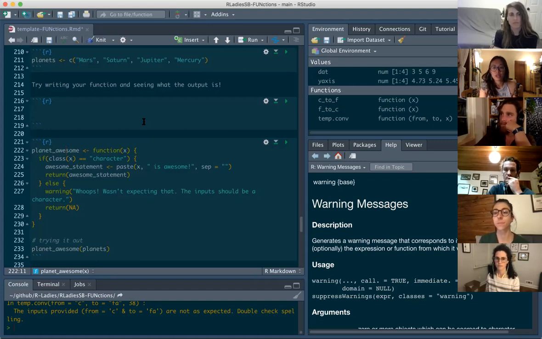Is the if-else structure necessary, or is it more so good practice? Yeah, it is more like good practice. So you wouldn't be able to have a warning message if you didn't have an if-else statement, basically. The warning is sort of a way for us to troubleshoot whether or why our code isn't working.